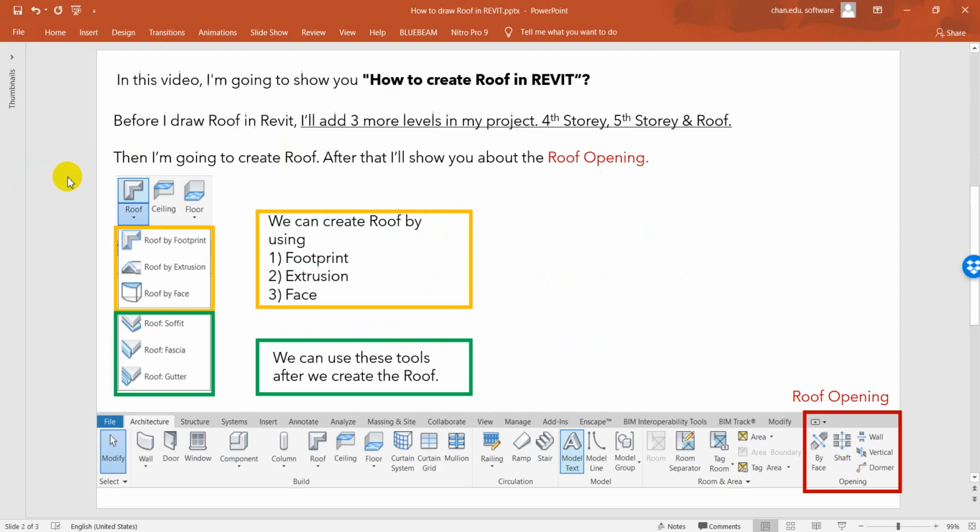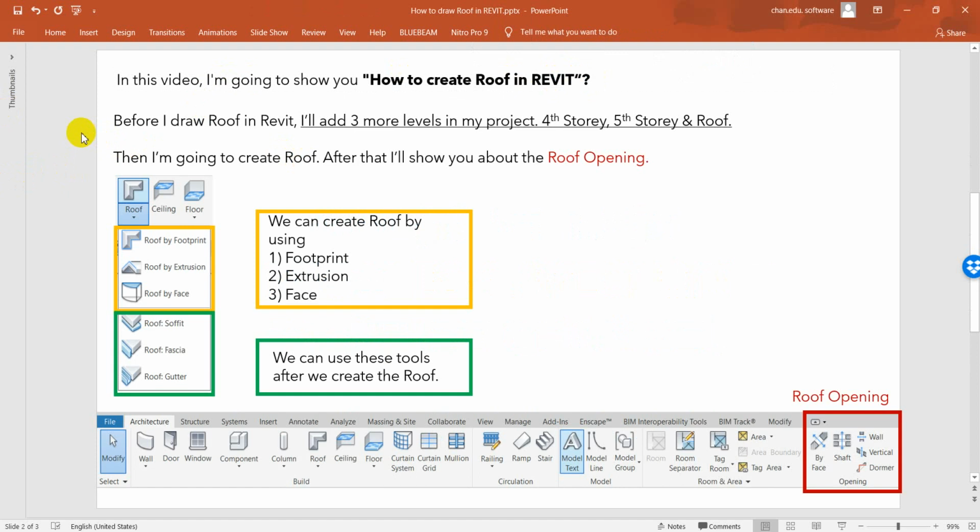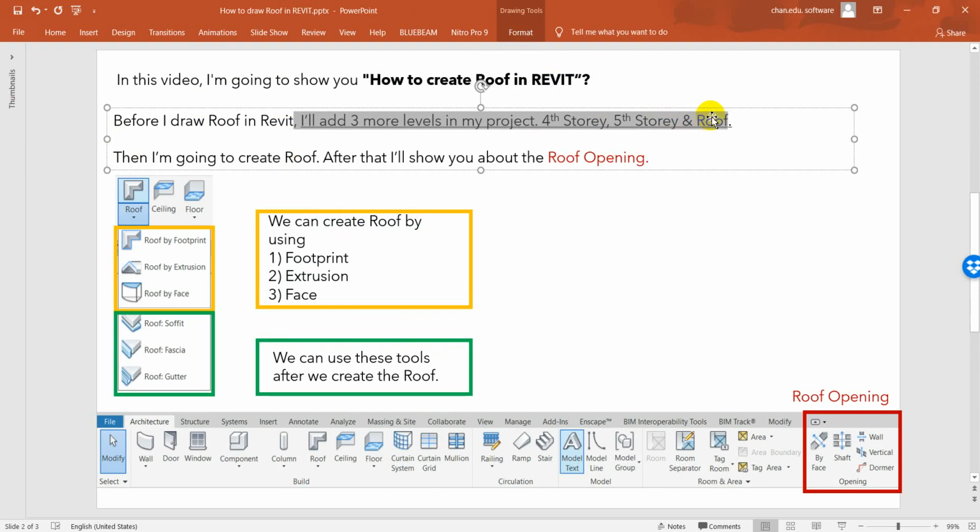So today in this video I'm going to show you how to create a roof in Revit. Before I draw in Revit, I will add 3 more levels in my project. This will be the 4th story, the 5th story, and the roof.